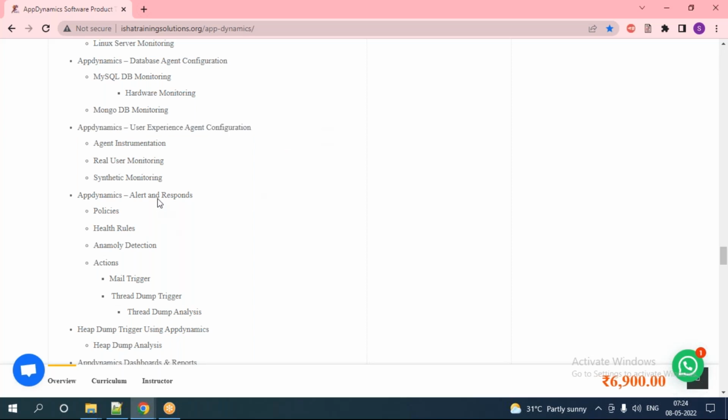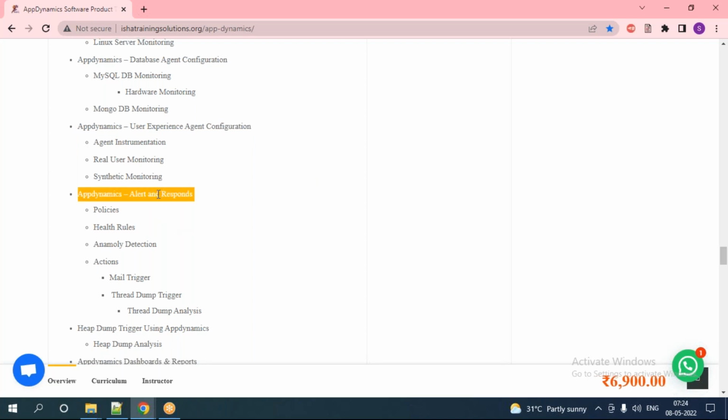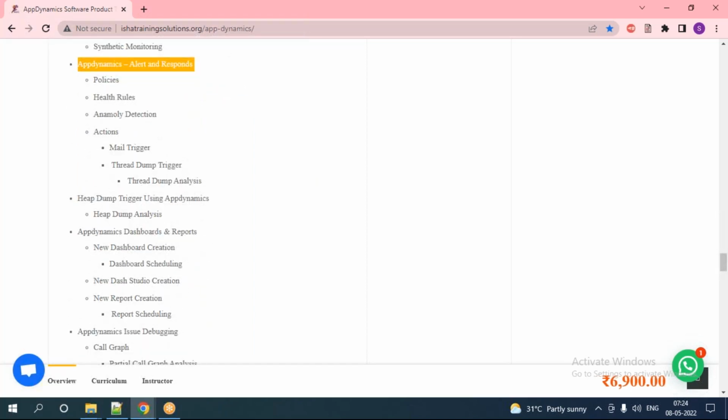Yeah. So the next important topic is alerts and response. Nowadays, every customer has started discussing artificial intelligence. You don't want to do anything; the tool has to take the decision, and the tool has to provide you the information automatically. So even AppDynamics implemented their artificial intelligence concept in this topic, which is actually called anomaly detection.